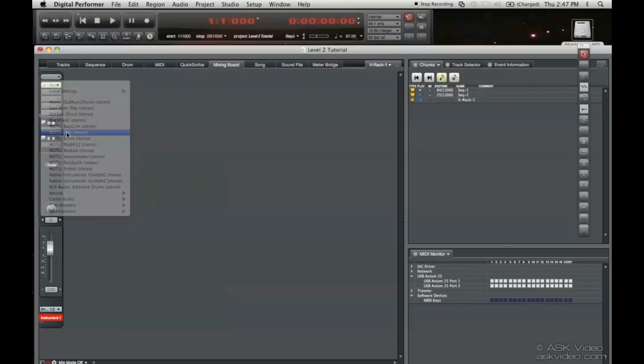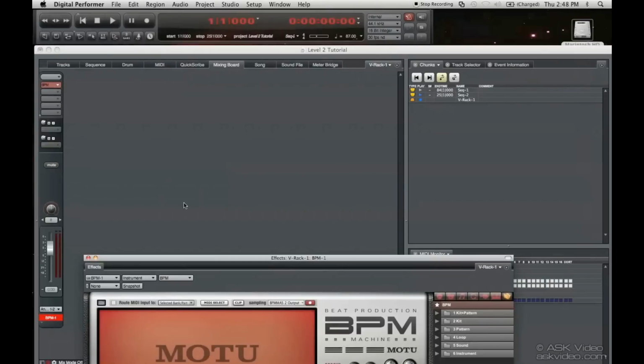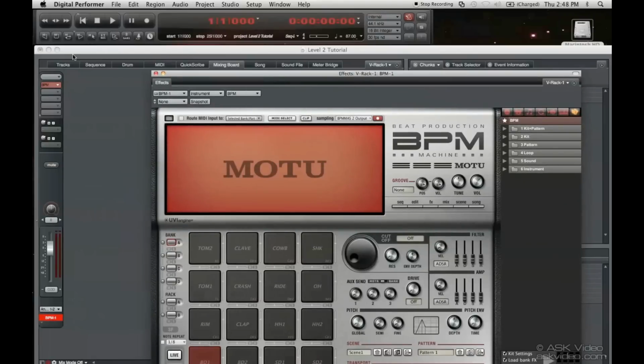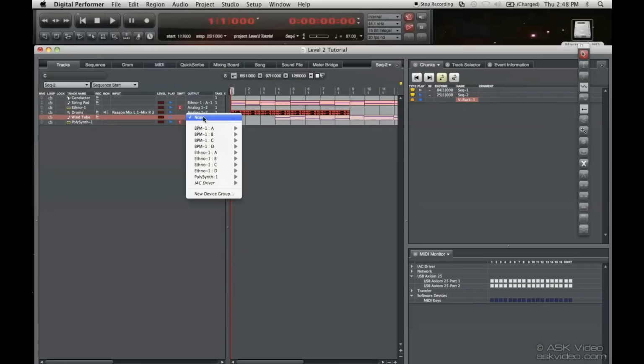So I could load up, let's just say, this BPM here. One moment. And now this is accessible in sequence number 1, BPM, right? Now we'll go to sequence number 2 and go to a MIDI track and BPM. That same BPM in the VRAC is accessible now.